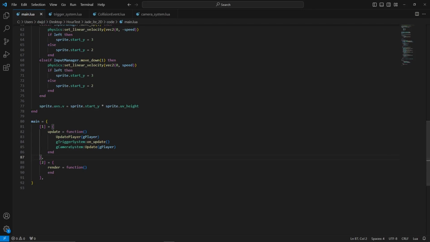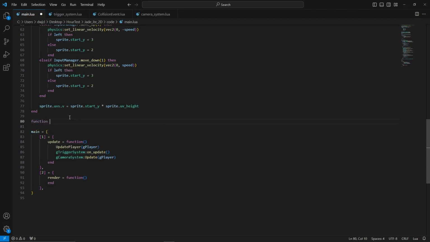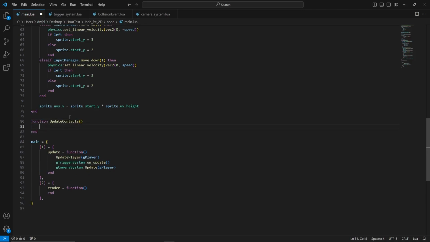Awesome. We need to also update our contacts. So let's create a quick function for that. Function update contacts, and then we want to go local UD1, that's user data 1, UD2 is equal to contact listener get user data.